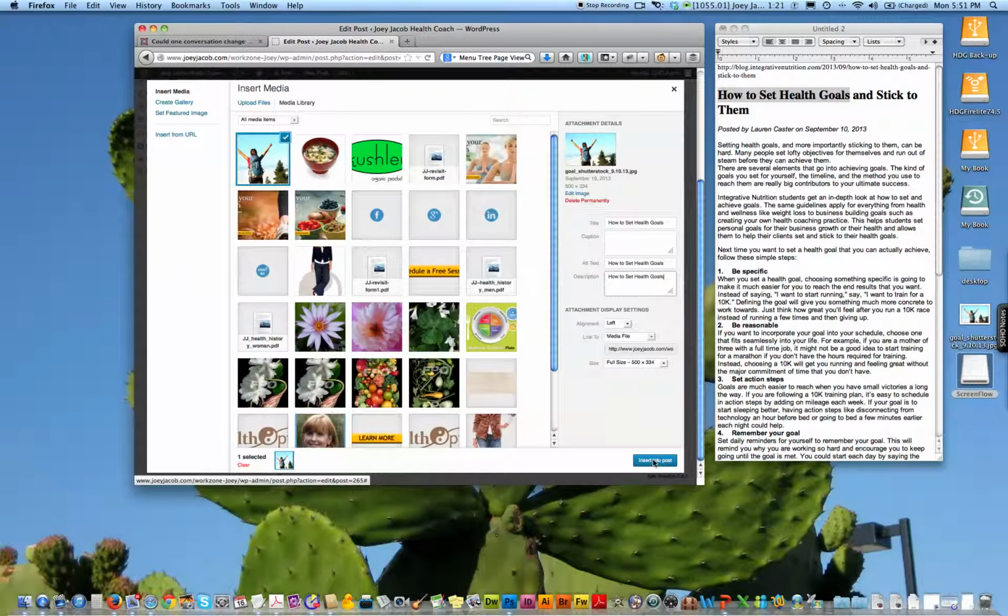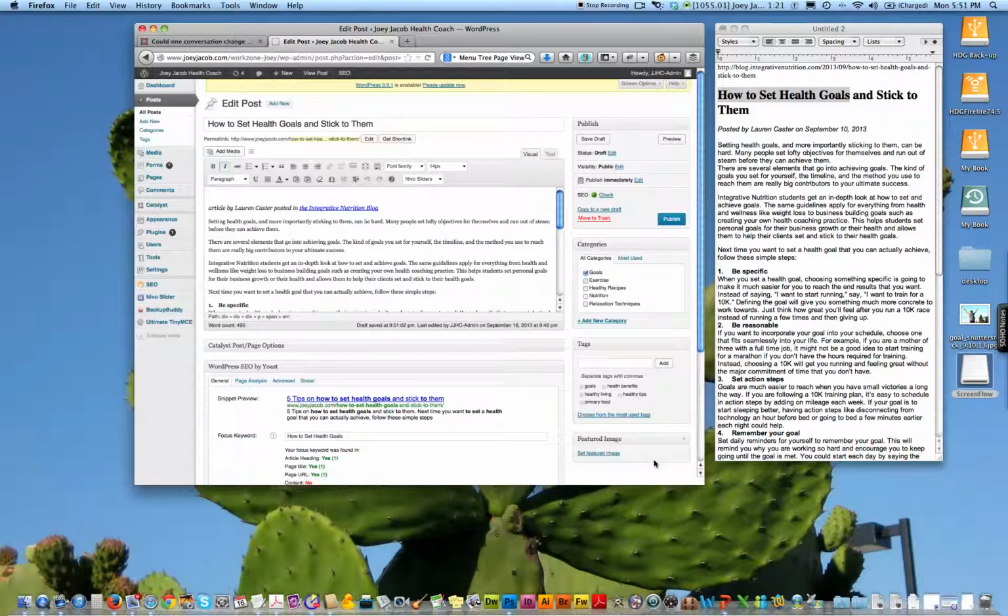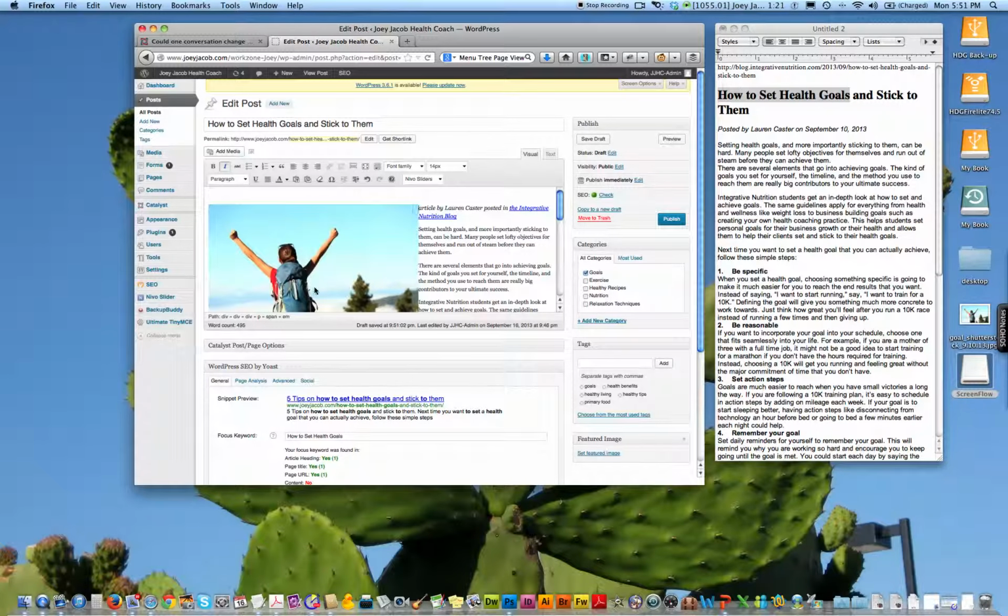So if we click in, well, what we want to do is we want to have a left alignment on that. We don't want to have a link, so we're going to select none for the link, and we're going to select full size for the image, and then we'll insert that in. Now that looks like it might be a little bit big. We can save this and preview it in the preview mode.